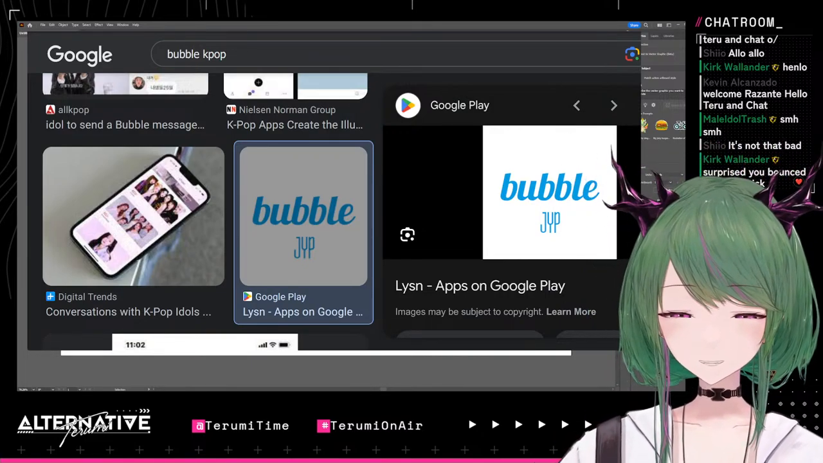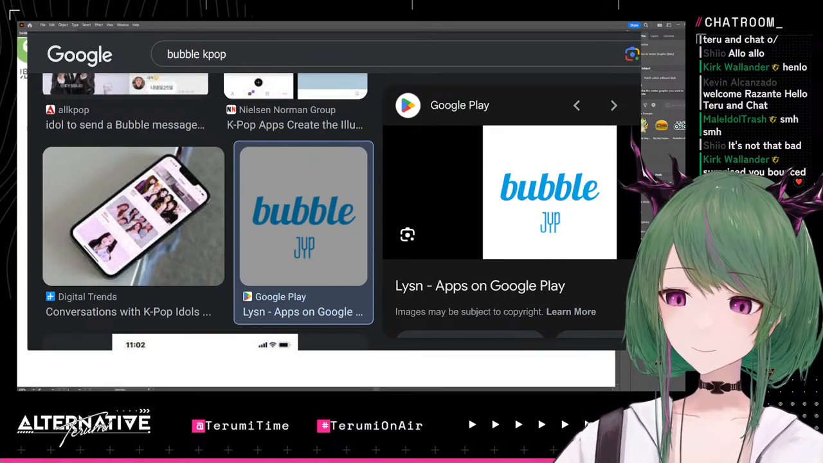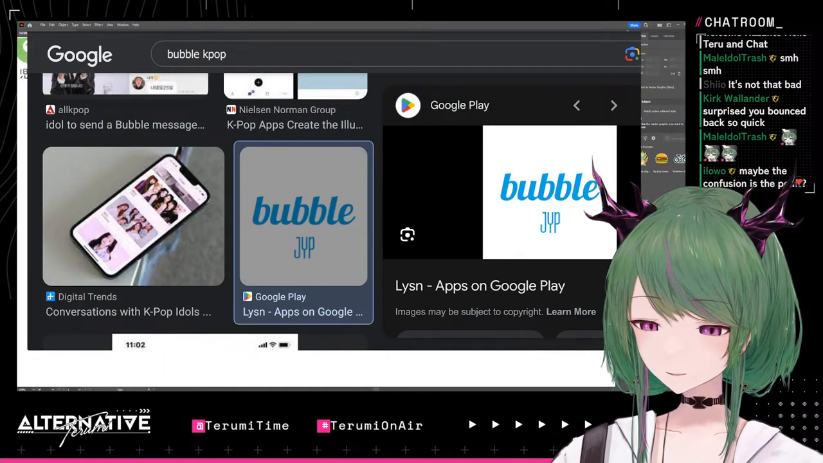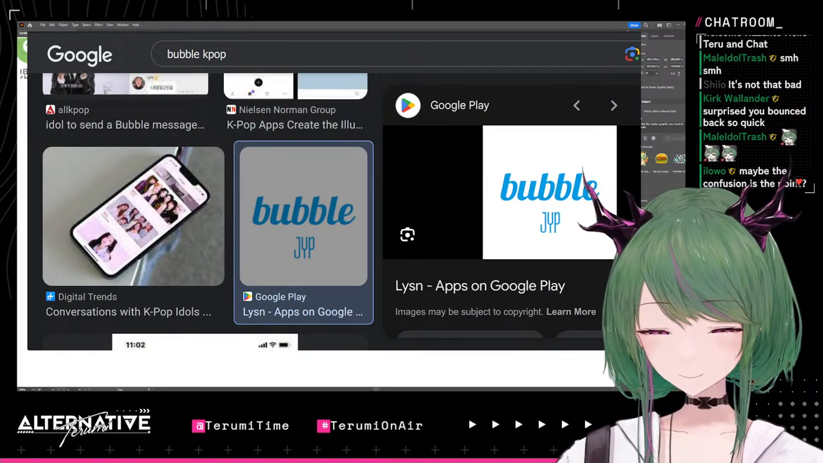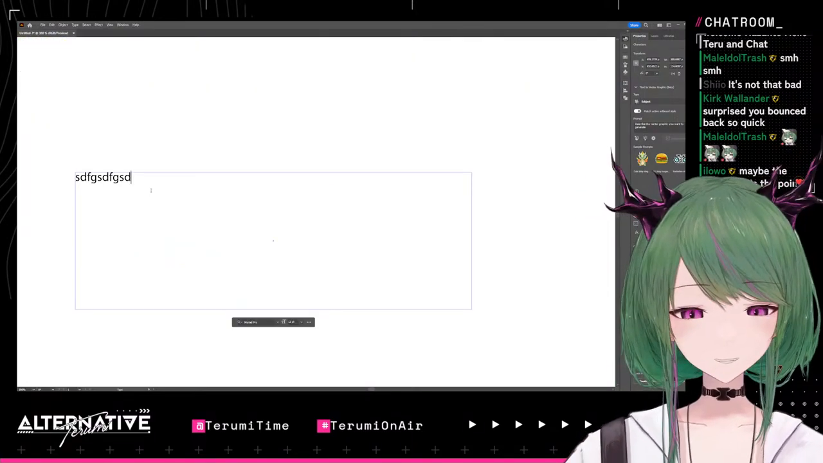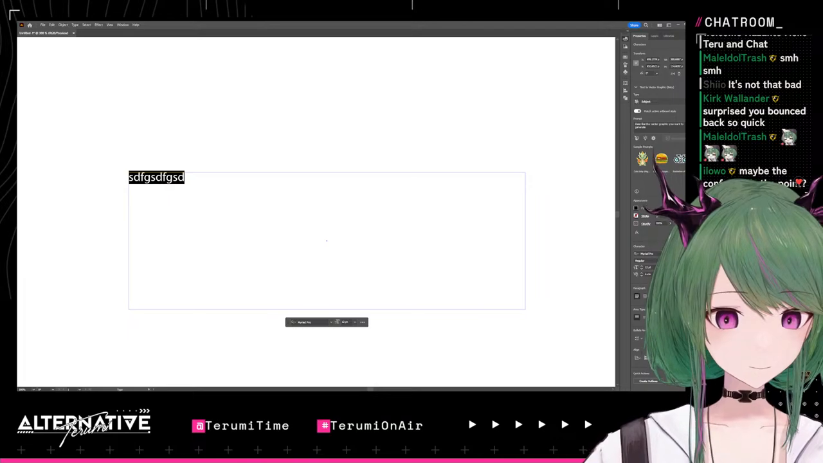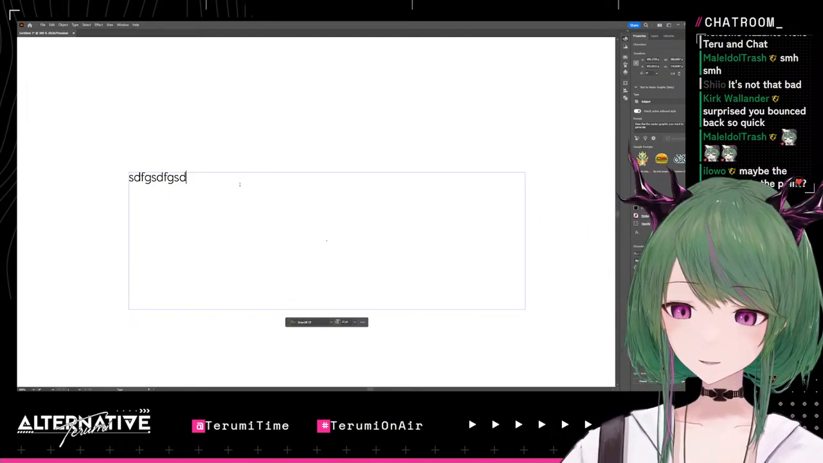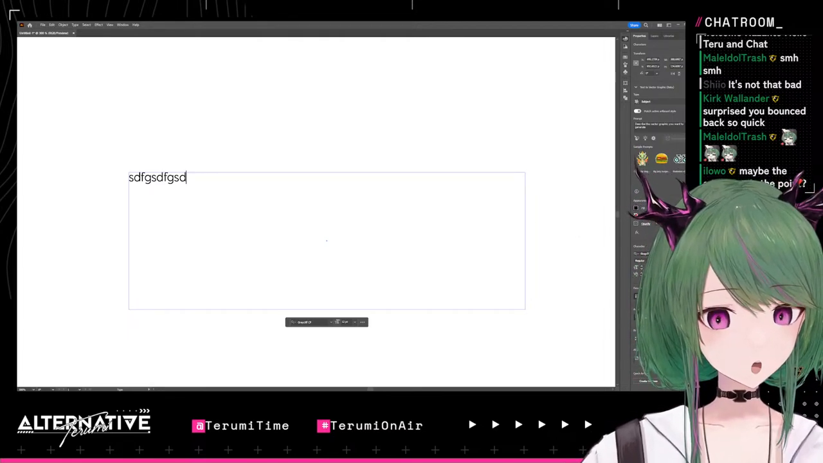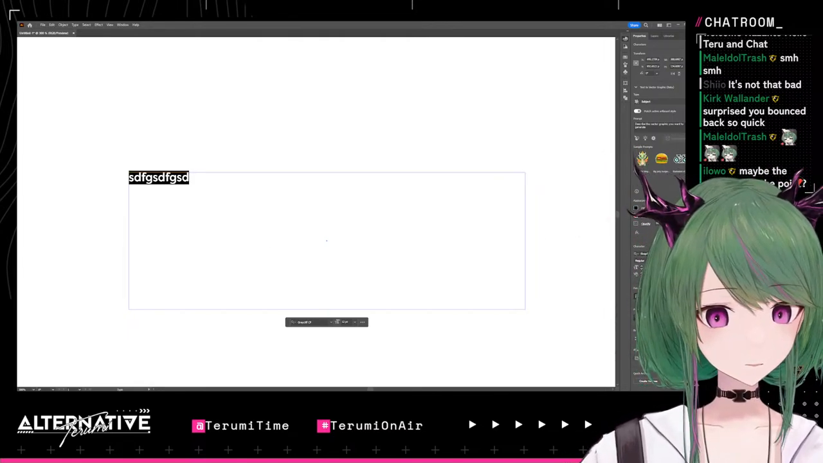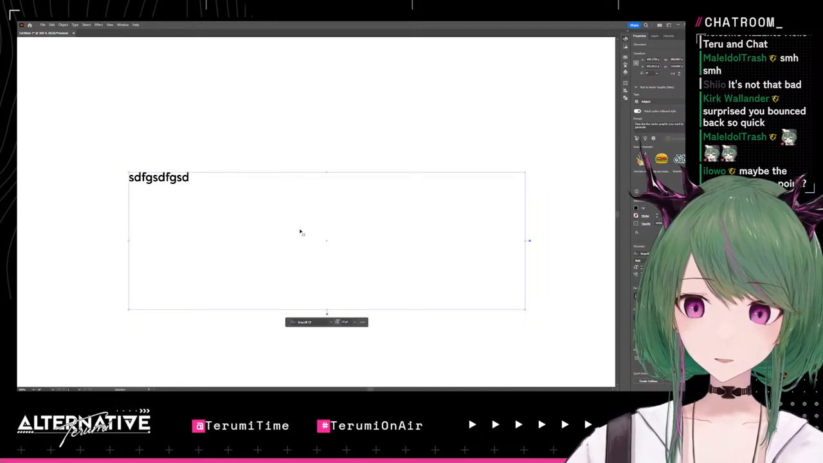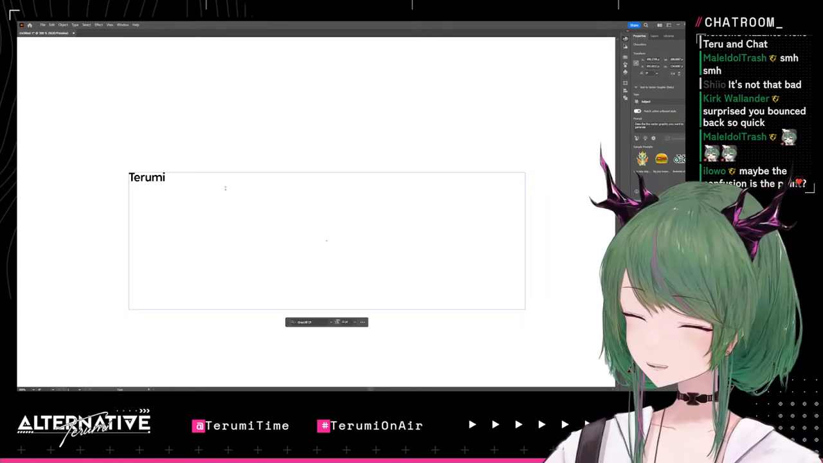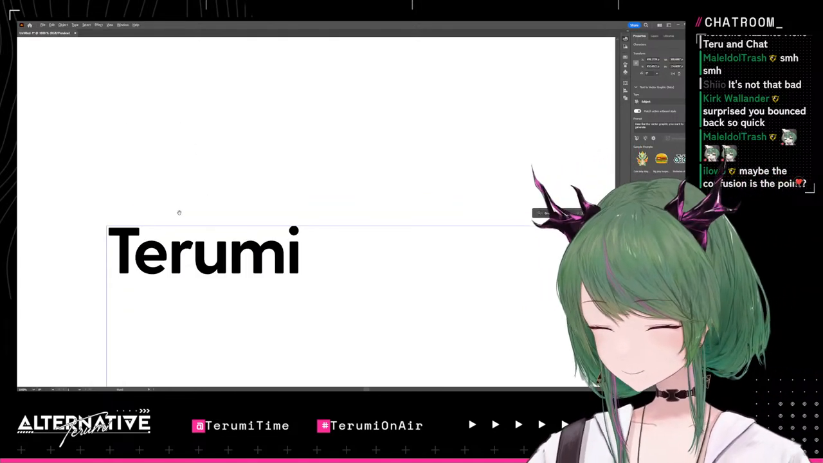Alright, so let's see what we can do with the fonts that we already have. Maybe the confusion is the point. Maybe. What is this font? Is it Myriad Pro? Lame. Give me something like Greycliff, bold. Heavy? Bold. Just bold. Of course, we're vain, so we're gonna put our own name there.